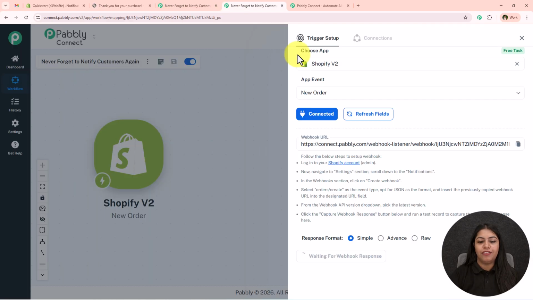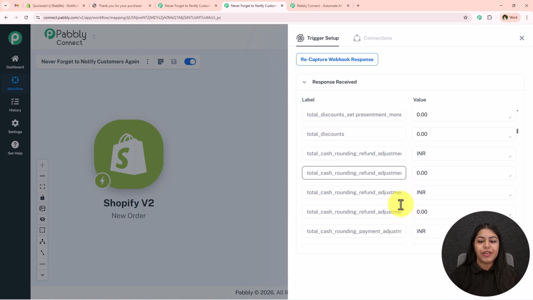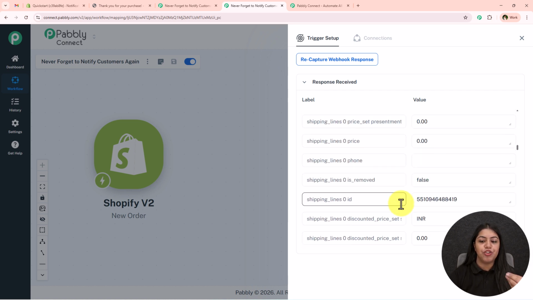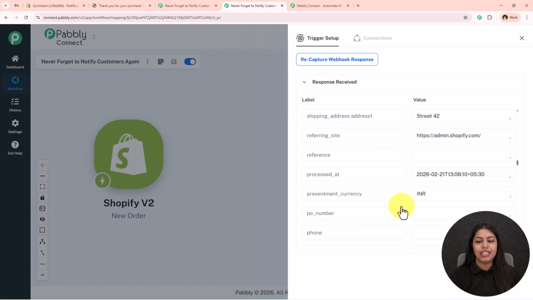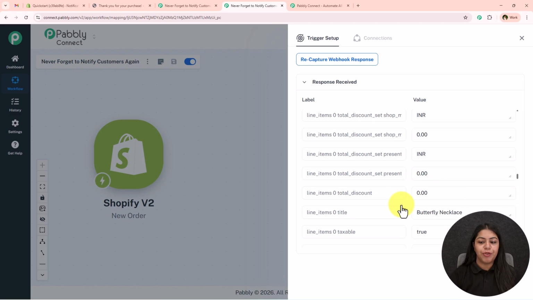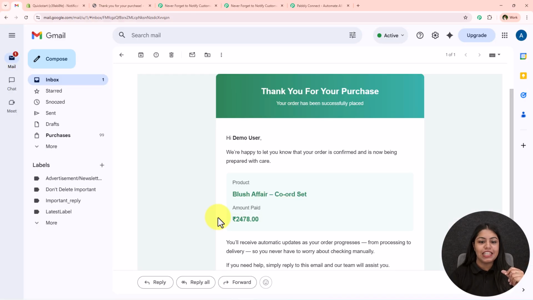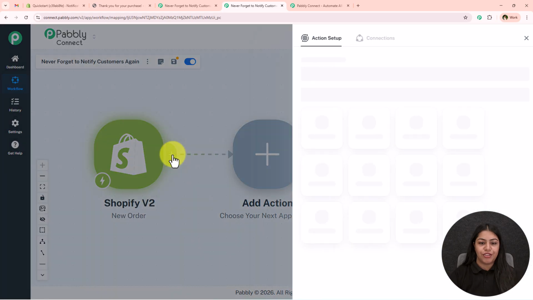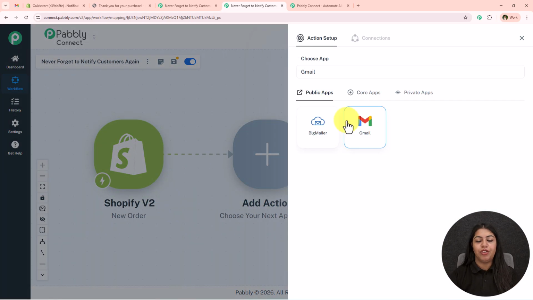So let's open our workflow and Pabbly is going to capture the response for the same right over here. You can see all the details are captured over here, be it the name of the customer, be it the phone number, the address, the total amount, what product they purchased, everything. So now let's send them an automated mail, something like this. So for that, we have to click on this add new action step. For the action application, search for Gmail and select Gmail right over here.